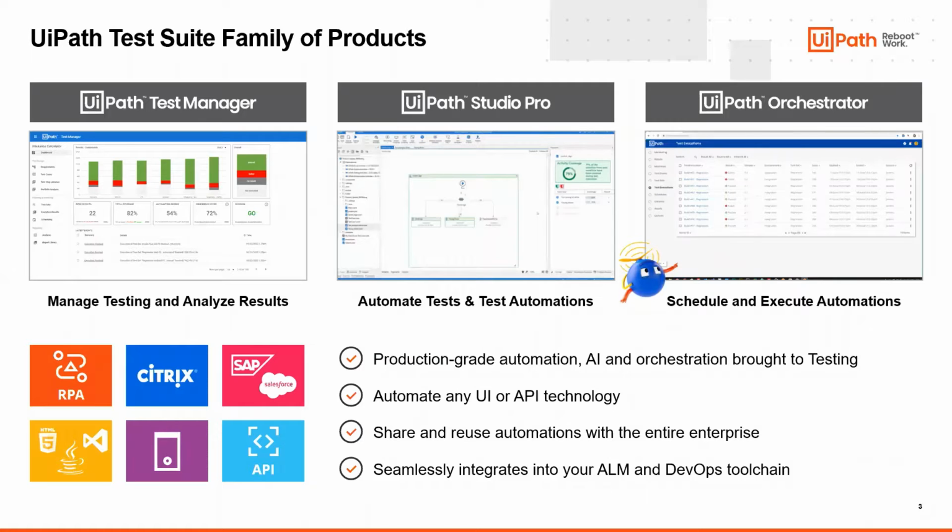Then, as I said, Test Manager integrates with the existing ALM tools in the organization. So the UiPath Test Suite, the product in its entirety, can be integrated or can be stitched into the DevOps pipeline, which is already used in the organizations. UiPath Test Suite also integrates with Jenkins and Azure CI/CD for continuous development and continuous integration.